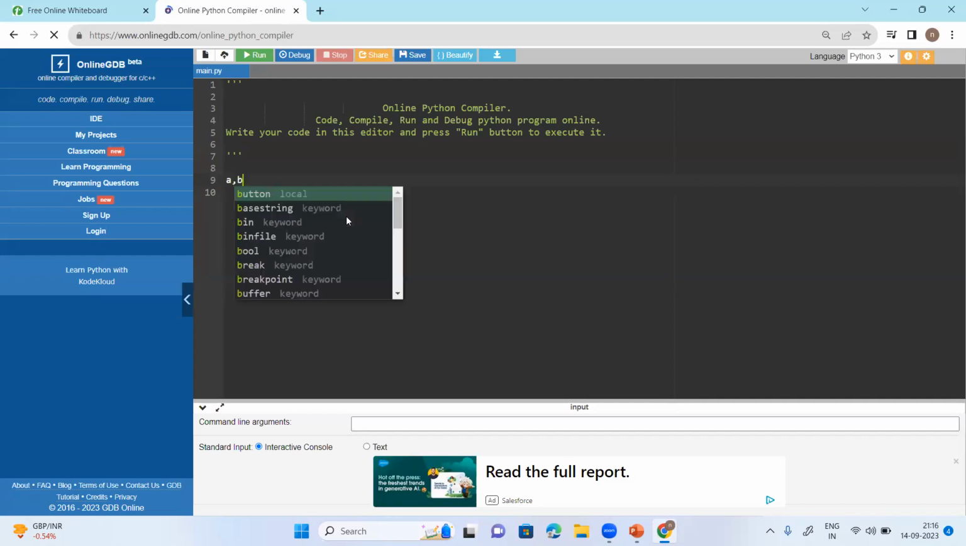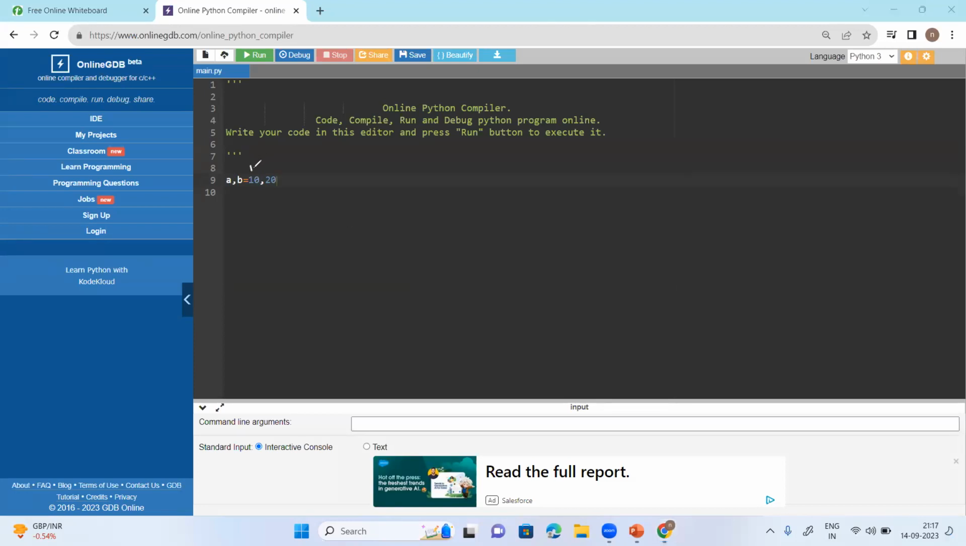So two variables or three variables, or however many variables you want, you can initialize and assign the values in the same line. On the left hand side, all the variables separated by commas, then the assignment operator, then the values in that order only. So 10 will be assigned to A and 20 will be assigned to B. The values on the right hand side should be in the order of the variables. This is how you can assign values to multiple variables in a single statement.